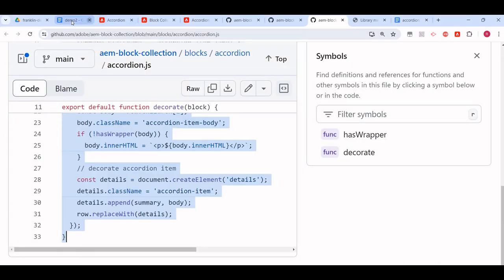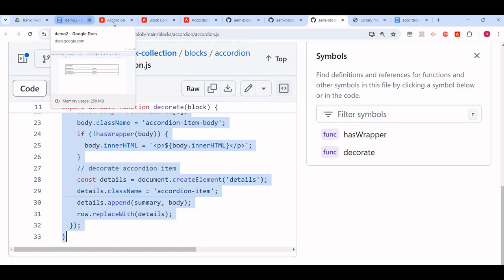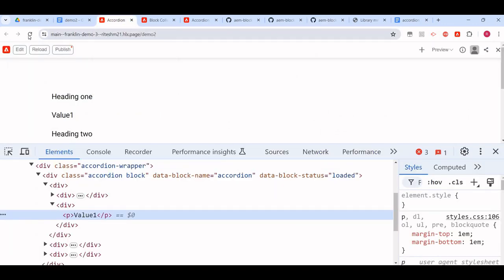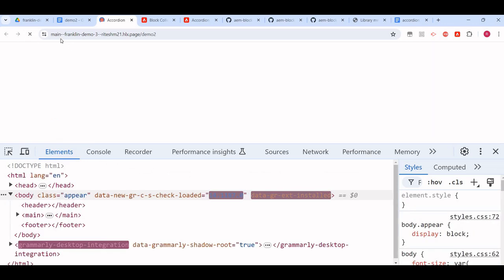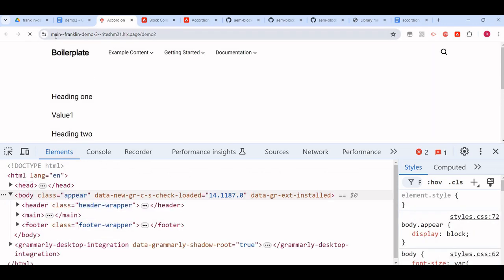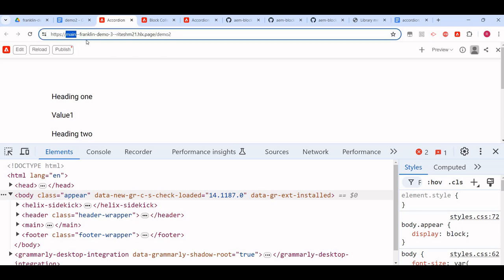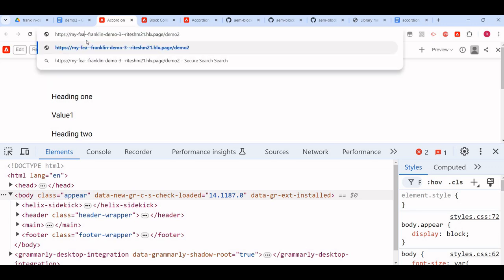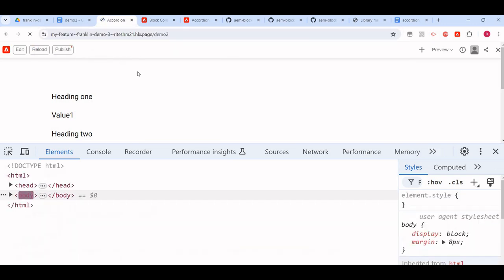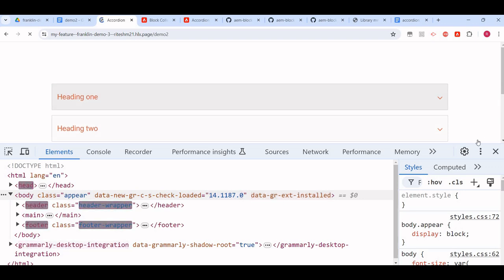But let's first go here and refresh this page, right? And of course it won't work because this is main and the changes are there in my feature branch. So I need to change it to my feature. Yes.